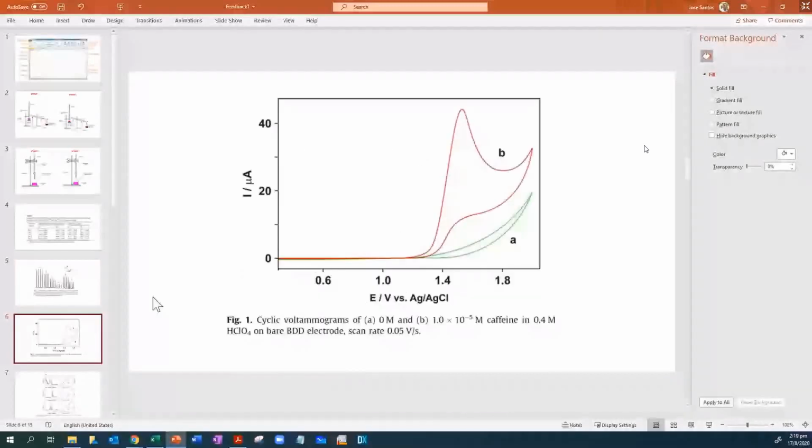Another graph here. This is cyclic voltammograms of A, 0 molar, and B, 1 by 10 to the minus 5 molar caffeine. So as you can see, A and B are properly identified here. And when you read the caption, you know exactly that this green line is for 0 molar, and the red line is for 1 by 10 to the minus 5, because it's identified in the caption. And all other information should be included in the caption.